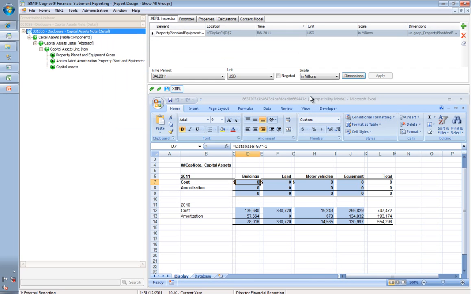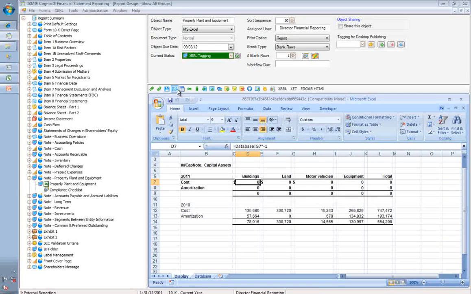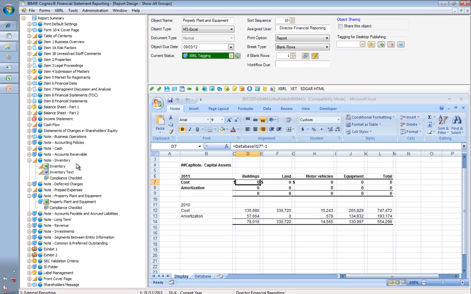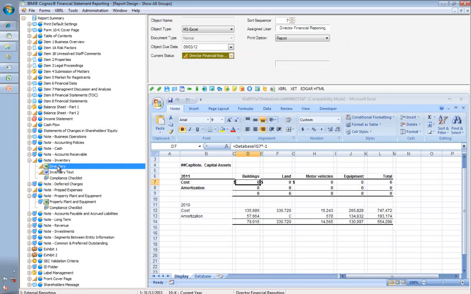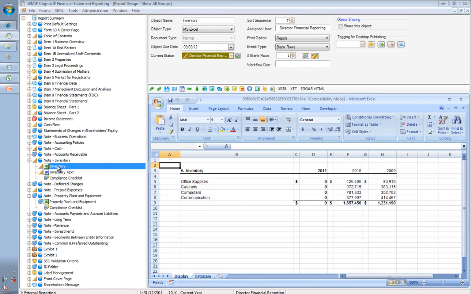Now, continuing on through here as well, I'm just going to take a look at my inventory area. So we've taken a look at 2 examples within Excel, but quite often other tools out there only allow you to tag specifically either in Excel or in Word. And quite often you have to wait for your final report to actually be completed. With Cognos FSR, that is not the case.